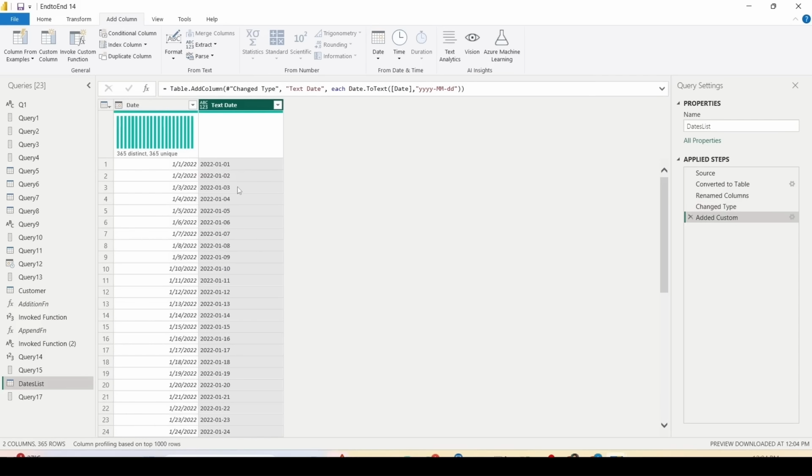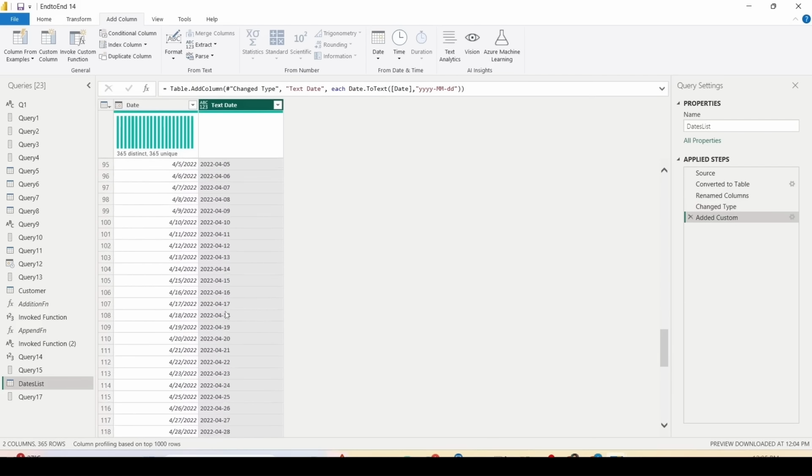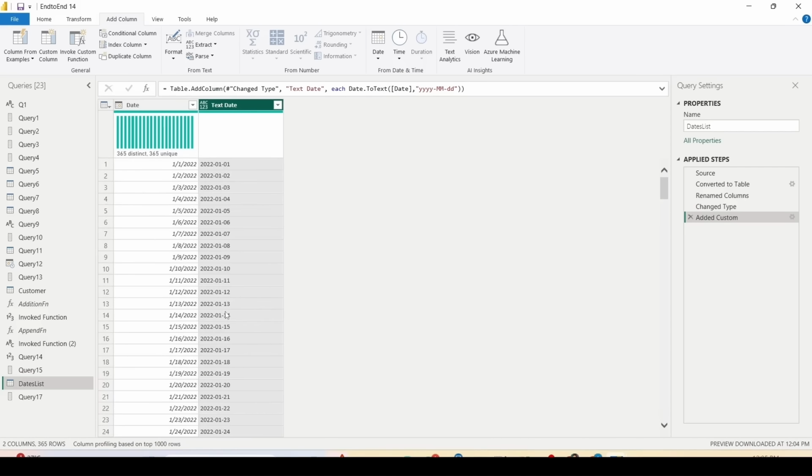So let's scroll down into the data and check it out. Let's scroll down to another month and check. Yes, this format is correct. So the format which we have used here is 4 Y in small, 2 M in capital and 2 D in small. And this has worked for this use case.